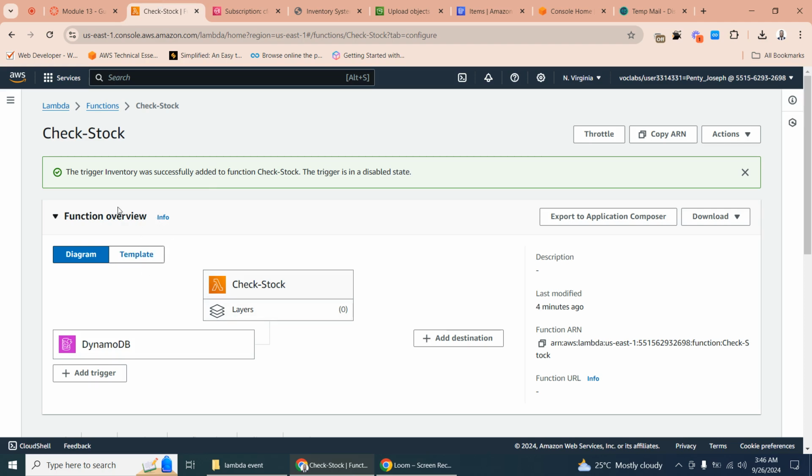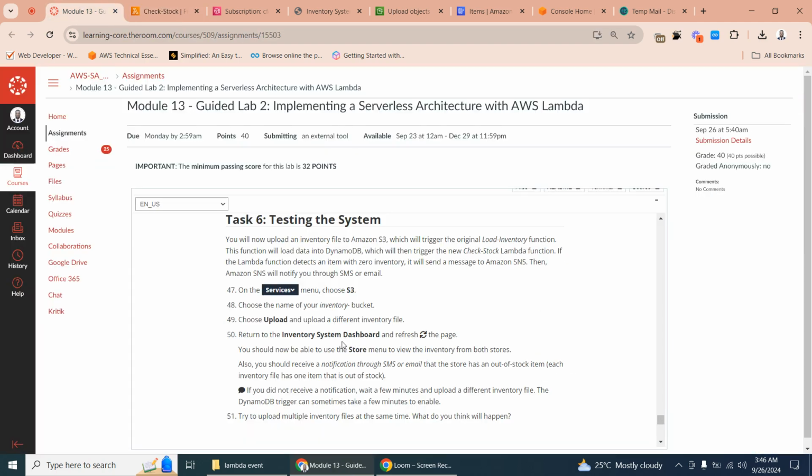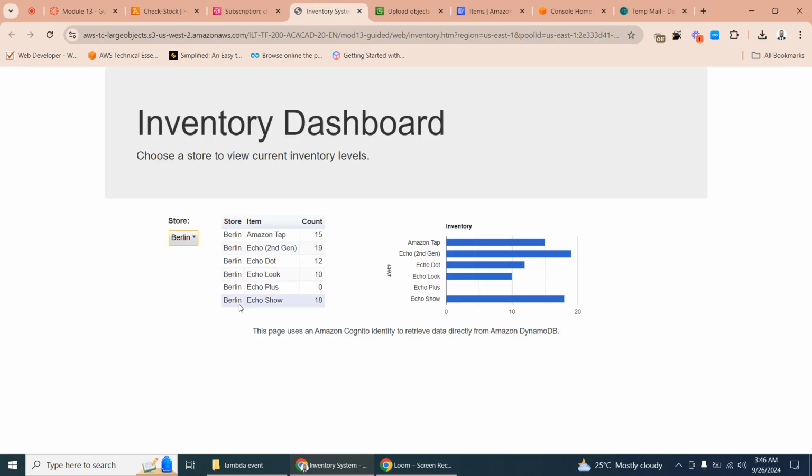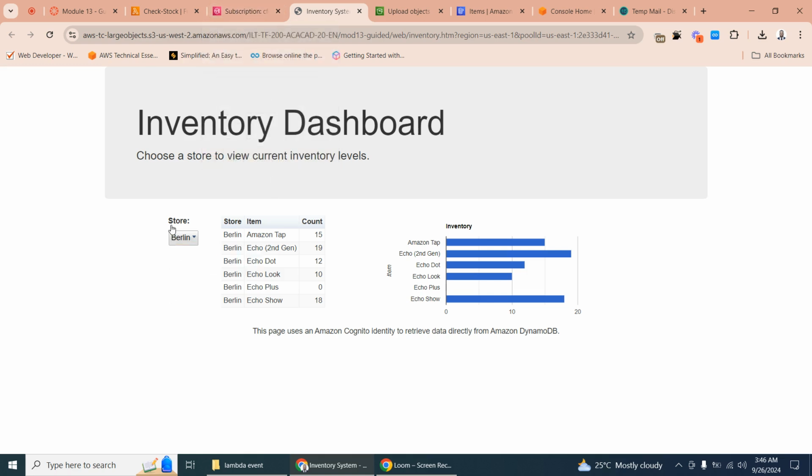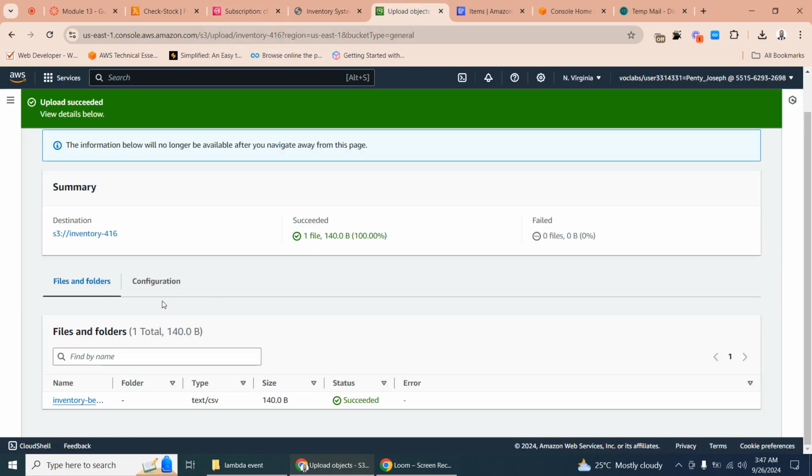So what again are we to do? Now let's go back to the S3 and re-upload another file. Don't forget that when we come here, the only store that is available is Berlin. So let's go and upload Calcutta. That is why I made us save two files. So let's go back to the buckets.